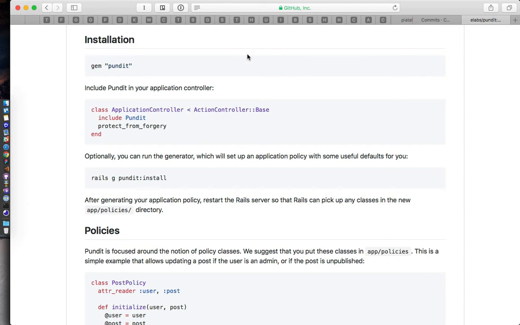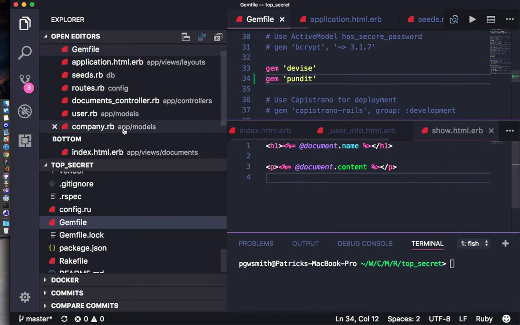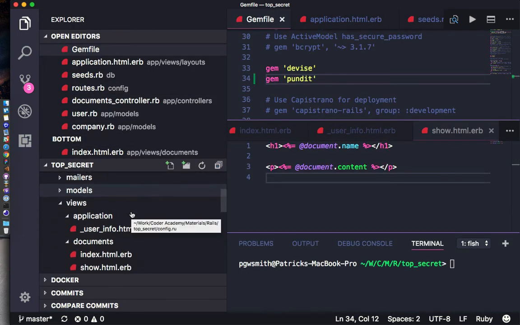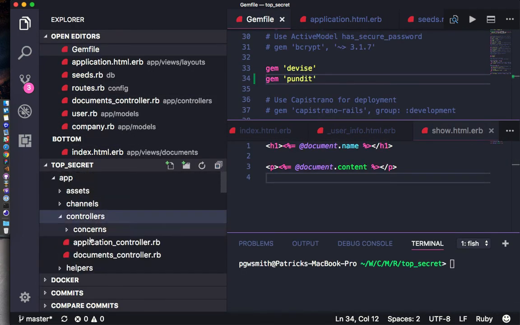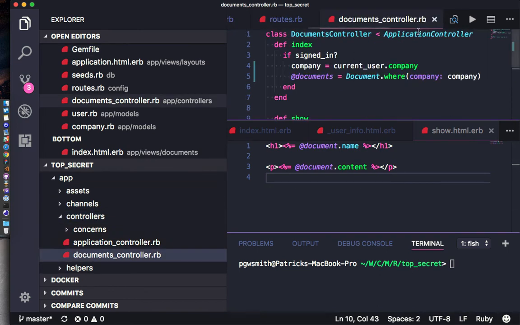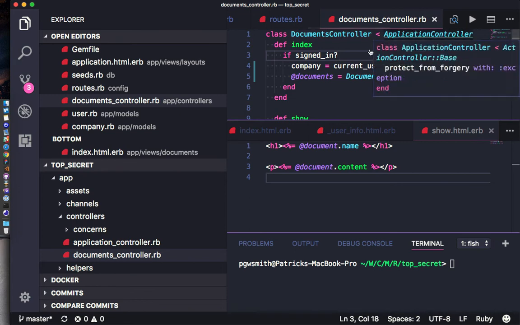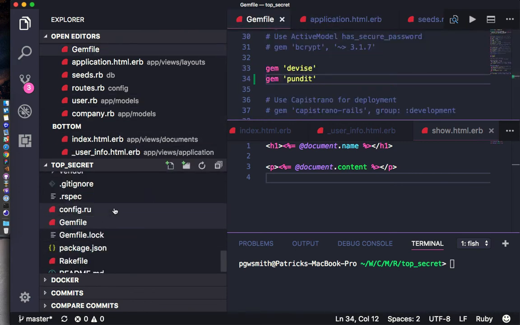And then we want to hook Pundit into our system. So our application controller, which is what all our controllers then subclass. So we look at documents controller, you see it subclasses from application controller. So whenever we generate a new controller, it's going to subclass that. So we've got this sort of central point where we can hook in.